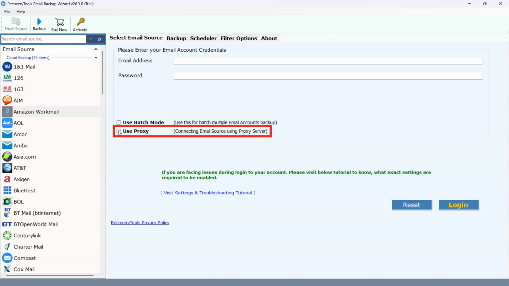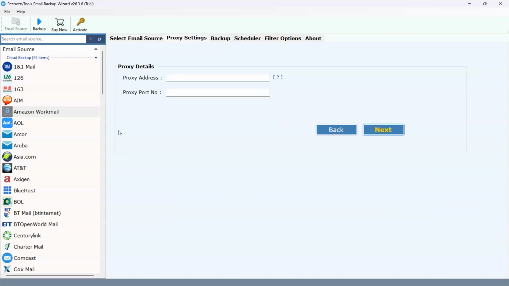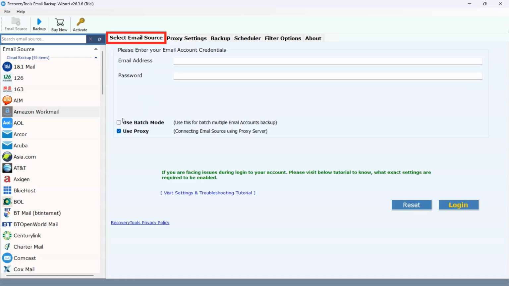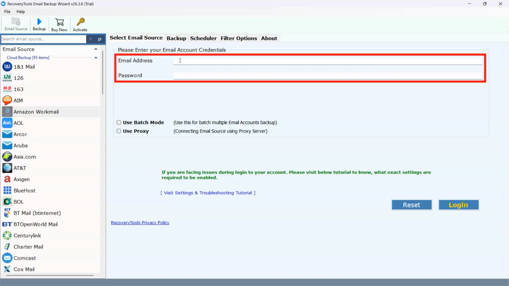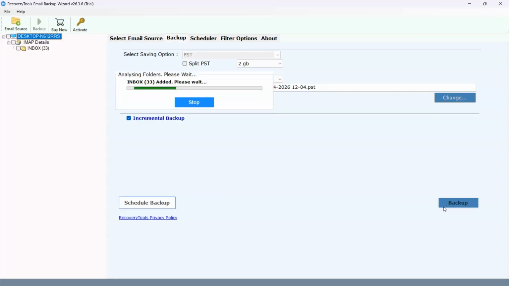Use Proxy option connects the software to Amazon WorkMail through a proxy server by entering proxy details for privacy, location access, or to avoid restrictions. Again, go back to the Select Email Source option. Now, enter your Amazon WorkMail login credentials. Click the Login button to proceed.